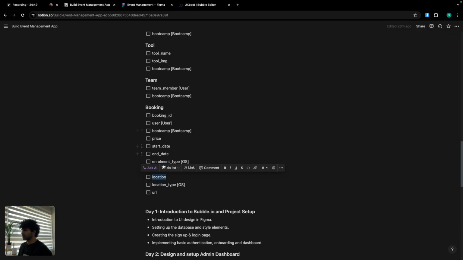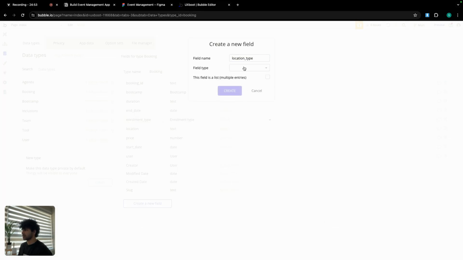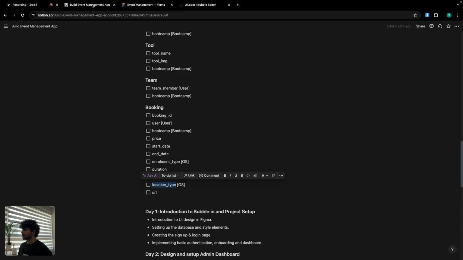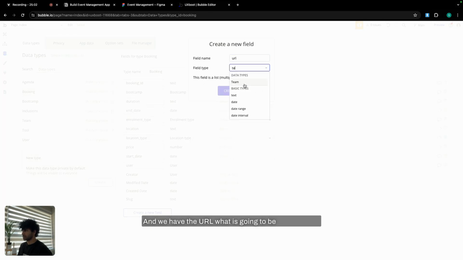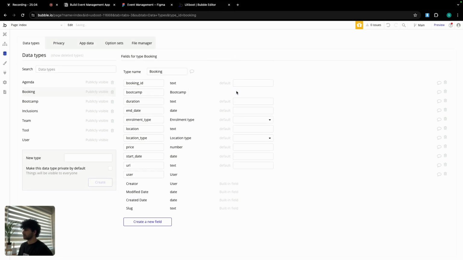We have location type over here, which is an option set. And we have the URL, which is going to be the text field. So we are done setting up our database.